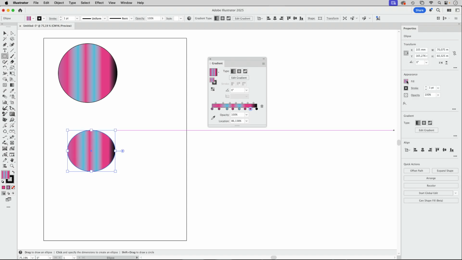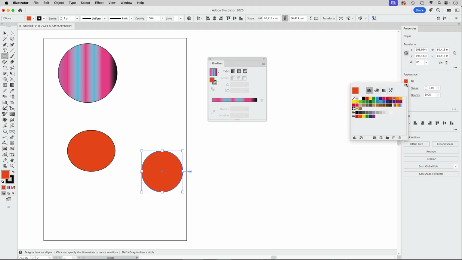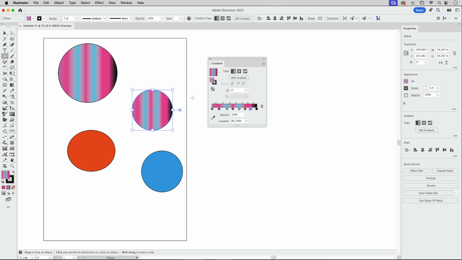So even if we change this shape here to a solid fill and then draw some other ones with solid fills and then draw the next shape that has to have a gradient, and then you can press the point to apply the default gradient, and this is this colorful thing but not the black and white one.